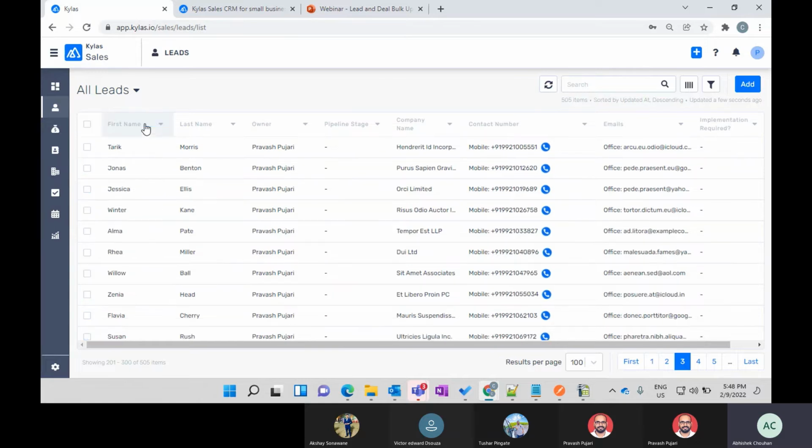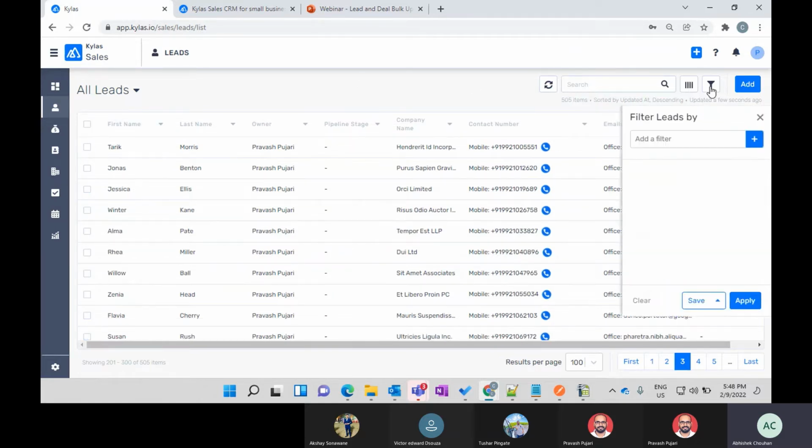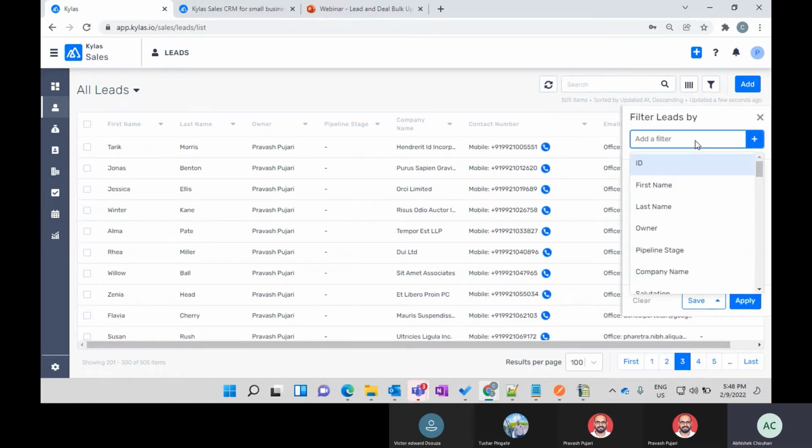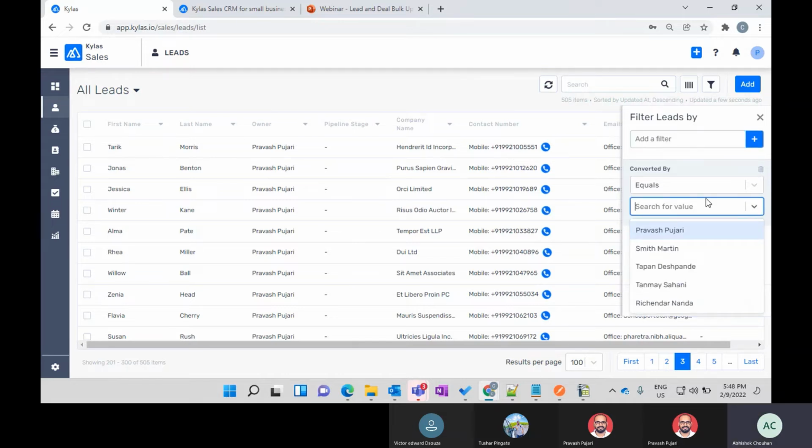So let us say, for example, I would like to delete all the converted leads. Converted leads have anyway been converted into a deal or contact, and they are unnecessarily consuming my record space. So I would like to delete them. What I can do is simply apply a filter of converted by is set. That means the lead has been converted.